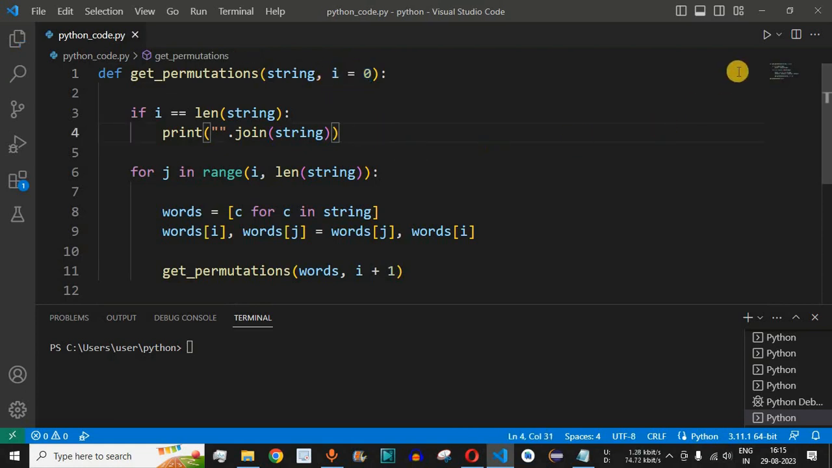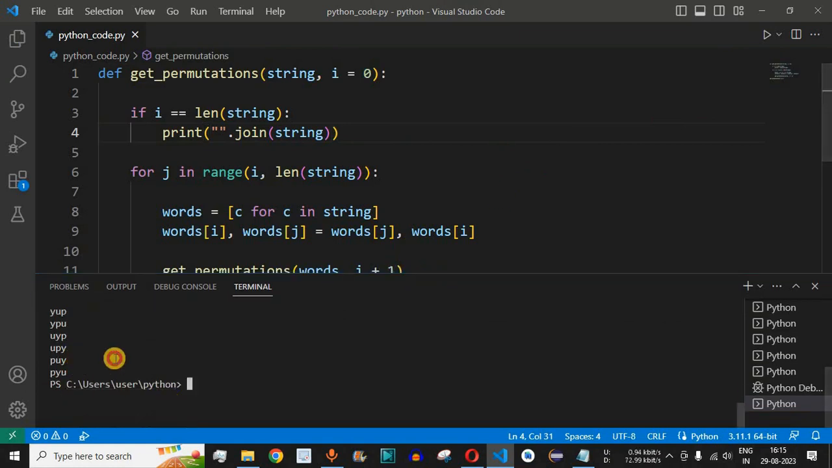Let me just save this file now and try running this code. As you can see, we have got all the combinations, that is the permutations of this string. Basically we can see YUP over here, then we have YPU, where the second and the third characters are swapped, and then we have UYP, then UPY, PUY, and then PYU.